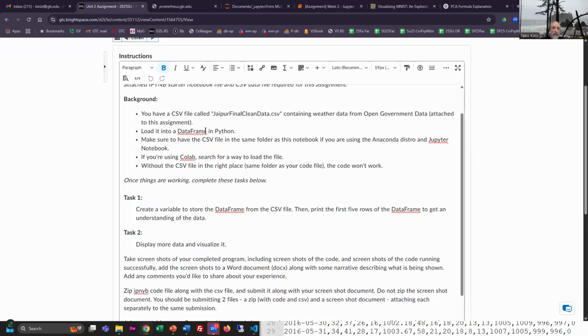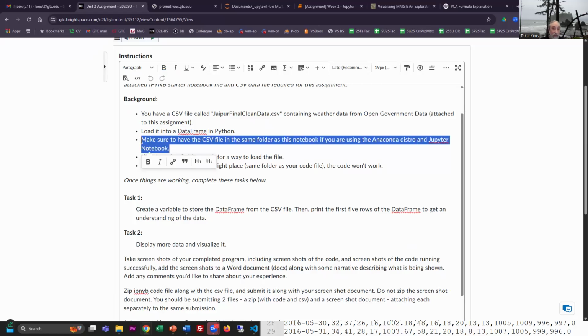So it says task one is to create a variable. Load it into a data frame in Python. Load it into a data frame. So some of you are probably Googling what that means, right? A data frame basically means you're storing it in a structure that's list-like, and you're conglomerating the data together. Make sure you have that file in the same folder.